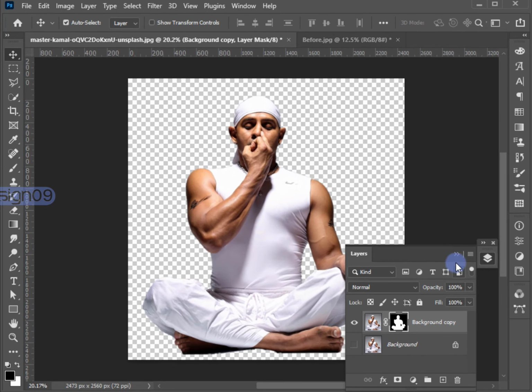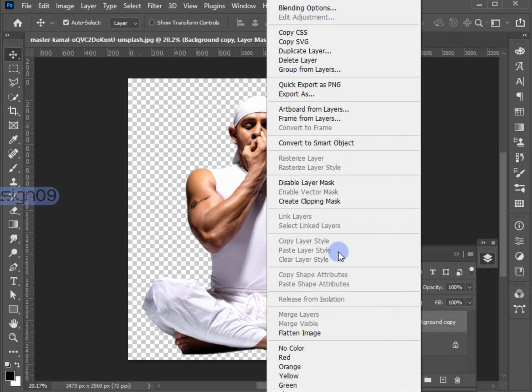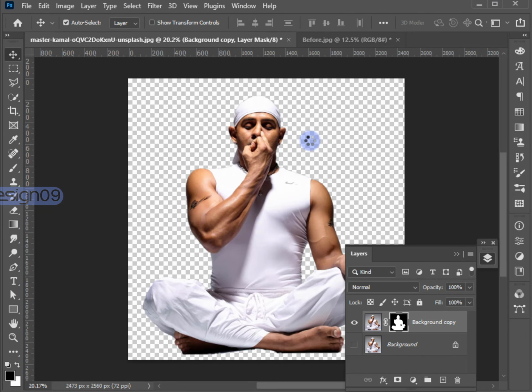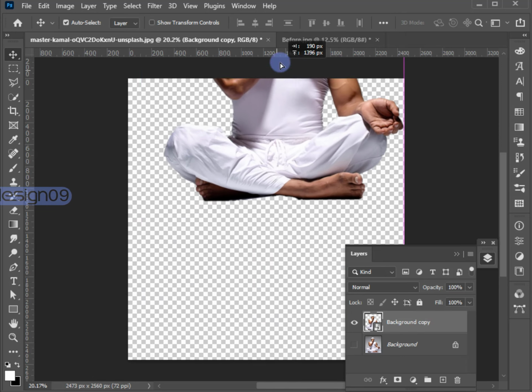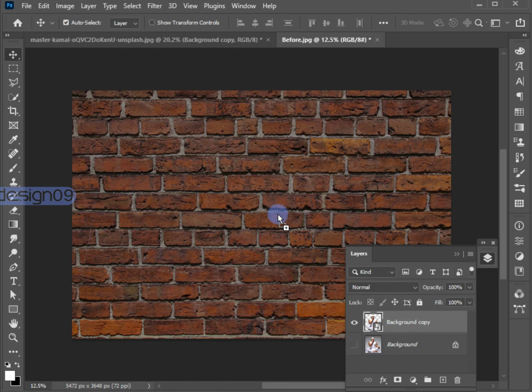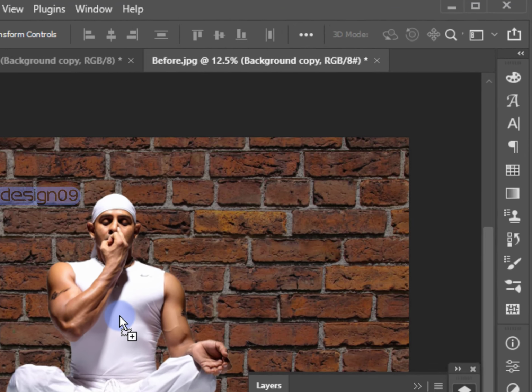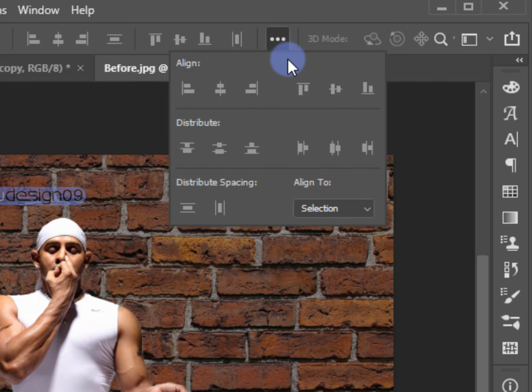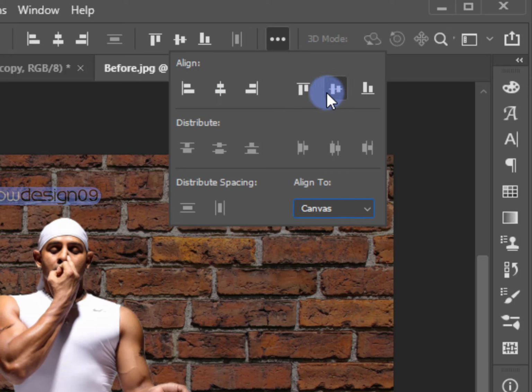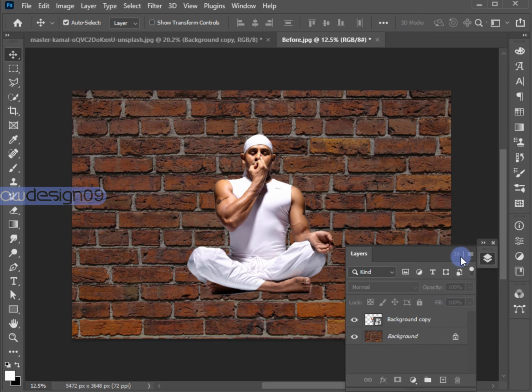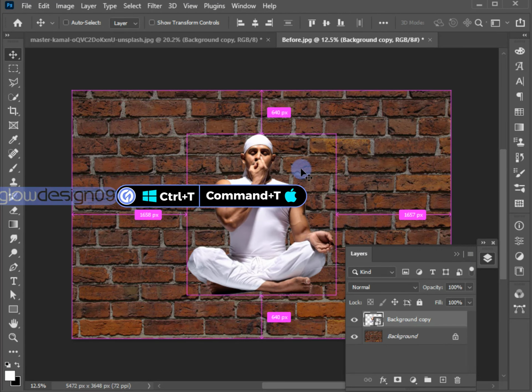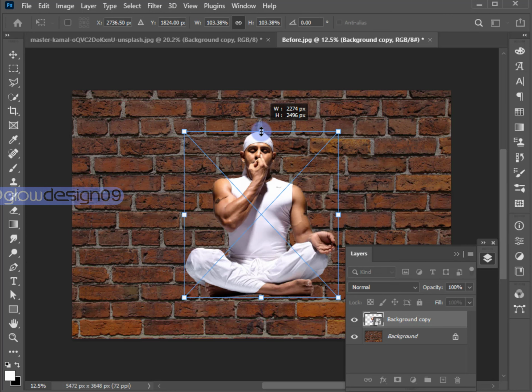Okay, I think that's nice. Right-click and convert to Smart Object. Now move it to the main project. Now place the image in the center of the canvas, go to the Align option, Align to Canvas, click on Horizontal Align Center and Vertical Align Center. Control or Command T to resize this image.